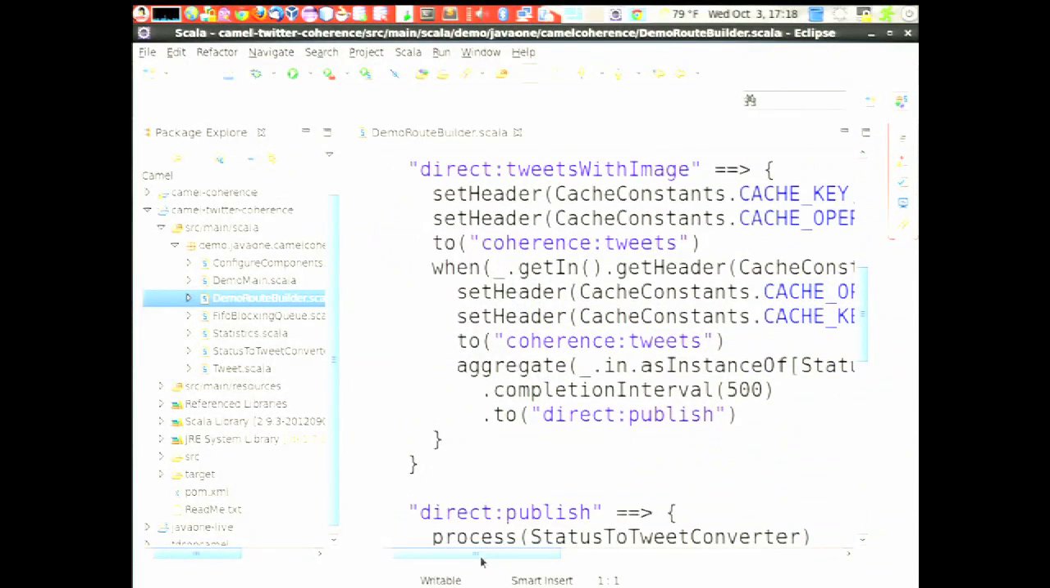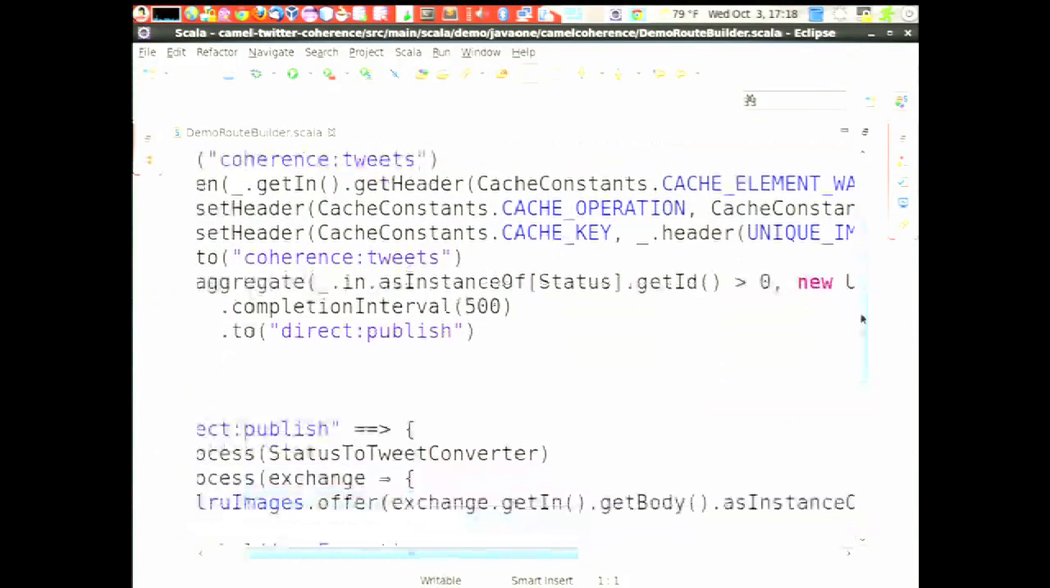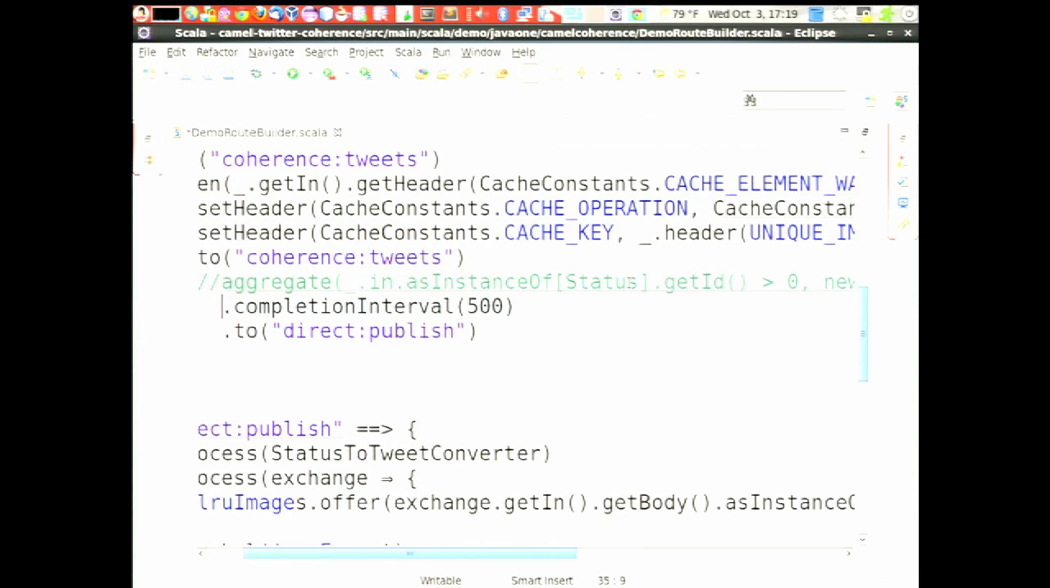So here's the aggregation pattern for Scala DSL. So what I do here is, there are so many tweets coming that I only want to send to the WebSocket, let's say, 1 tweet per second or 1 tweet per half a second. I have like 30 tweets per second. So whatever strategy I use, I aggregate, but I get a lot of tweets in these 500, and I only get the last one of those tweets that I got in 500 milliseconds.